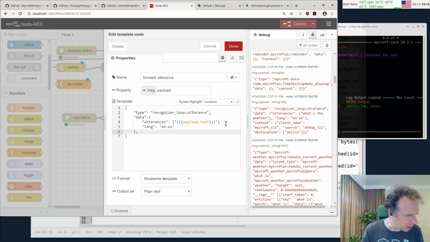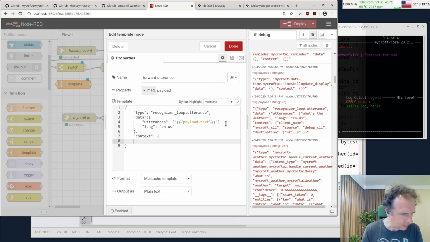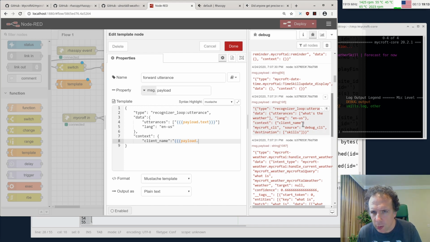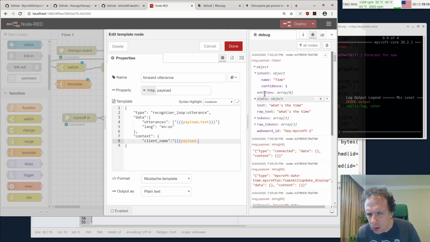And then the context is pretty interesting, because with this we can actually use just one Mycroft later and have several clients working with that. So we have here the client name, and here we put then the payload dot, let me check, where do we get from Rhasspy the stuff we are interested in?